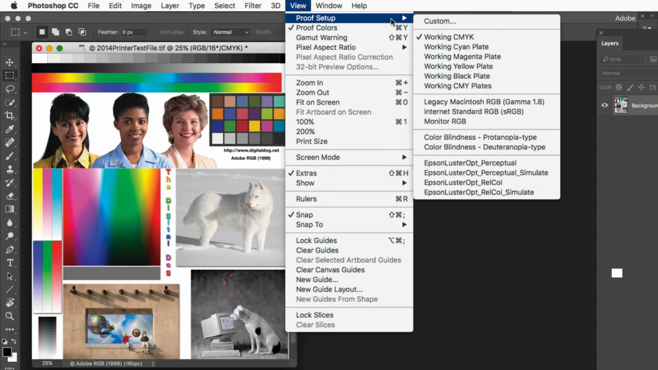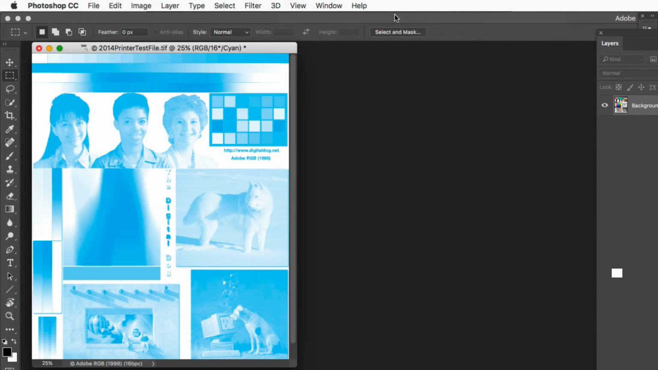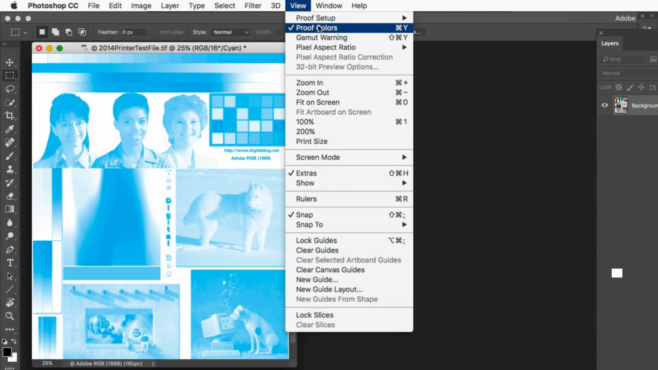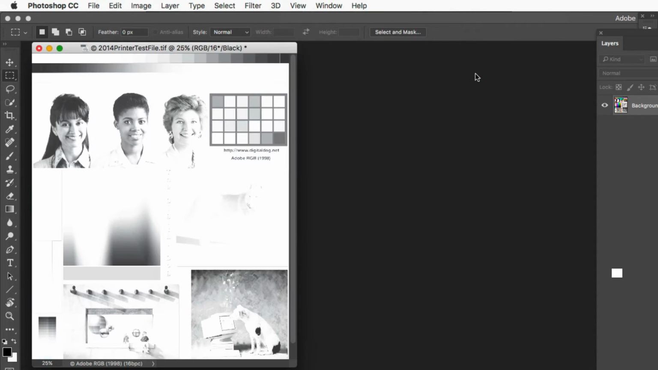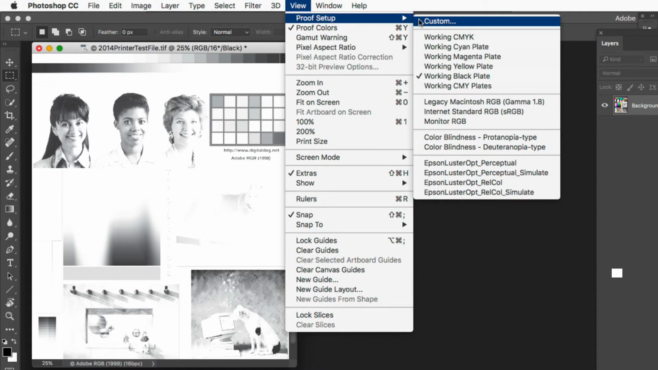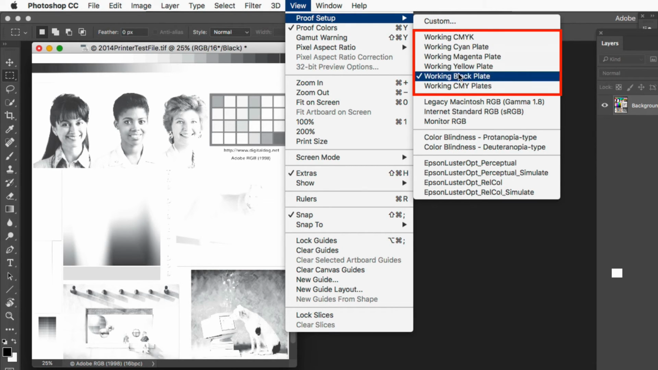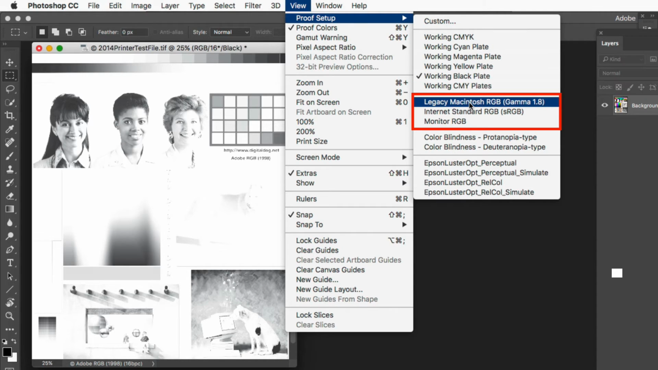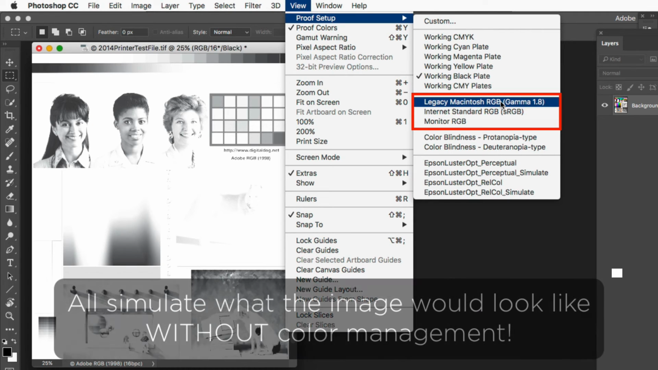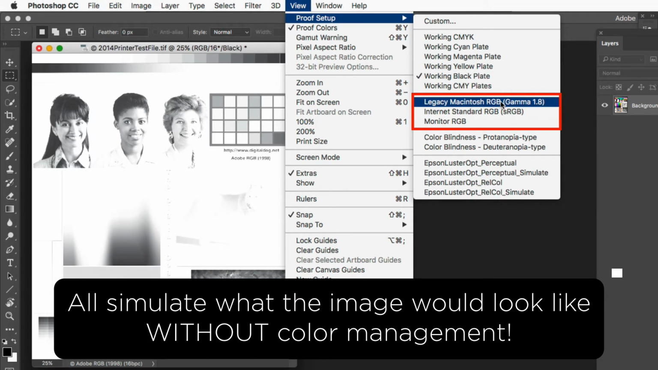And for whatever reason, if you wanted to come in here and just soft proof the cyan plate, or you wanted to see just the black plate, that's what that soft proof option is going to do for you. Not sure how useful that is, but the important thing is to understand that working here refers to the CMYK profile that you've set up in your color settings. We also have three options here, one called Legacy RGB for Macintosh, one called Internet Standard sRGB, and one called Monitor RGB. I'm not sure how useful these are, but let me show you what they do.